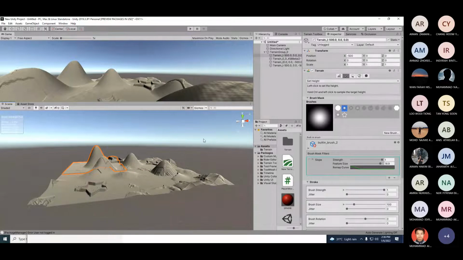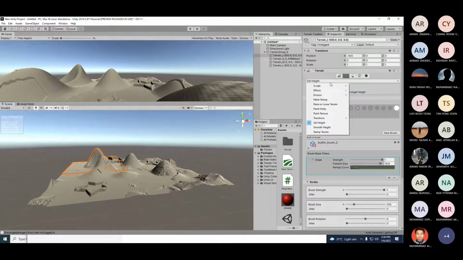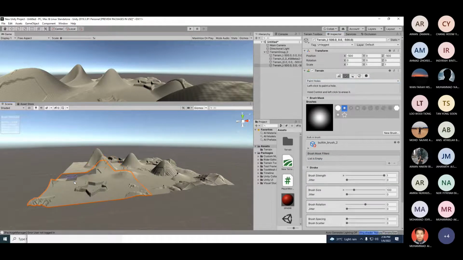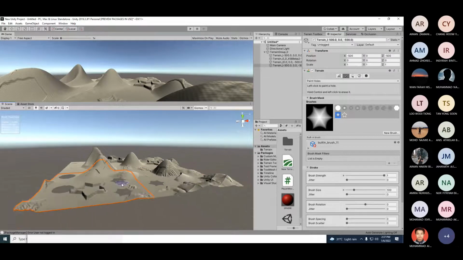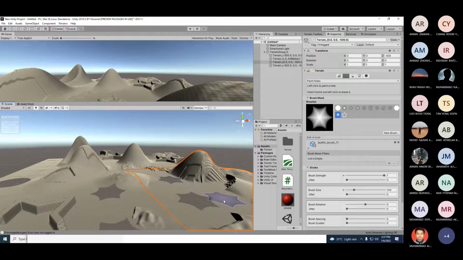Then, after that, you see what I am doing just now? And then next we can paint holes as well. If you want to see, this is the hole that we have. And the hole can be any kind of shape. So yeah, it's up to you.